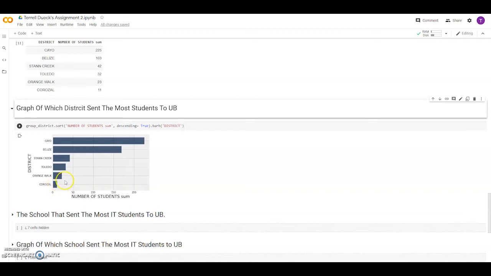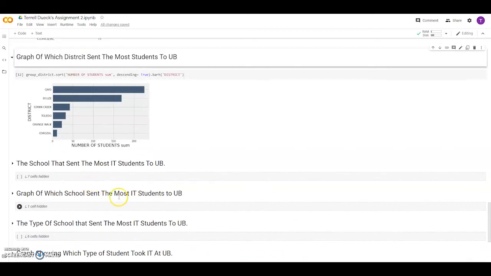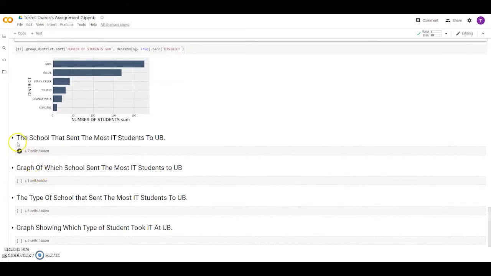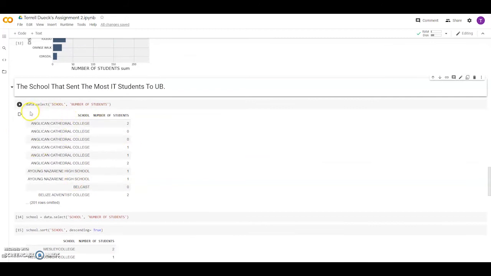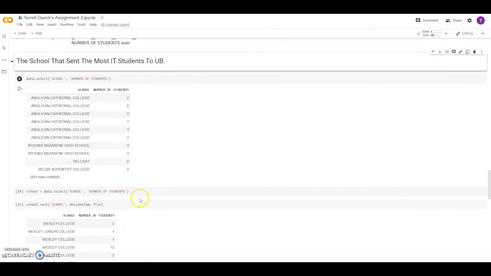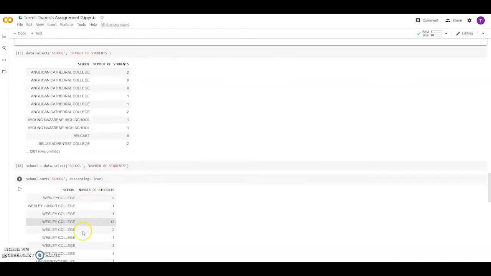Now if we look at the school that sent the most IT students, it's a different story. So let's look at it. As you can see, we have raw data again as we use data select. So we select the school and of course the number of students, because the number of students is a fixed variable which we're always going to use. So now we select the data and we set it equal to school.